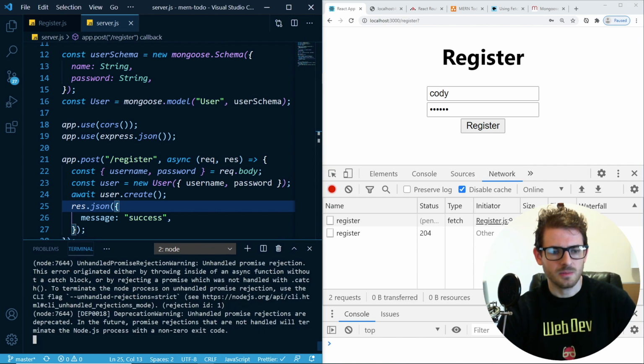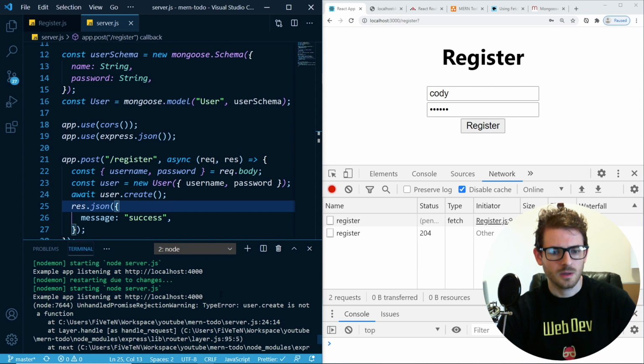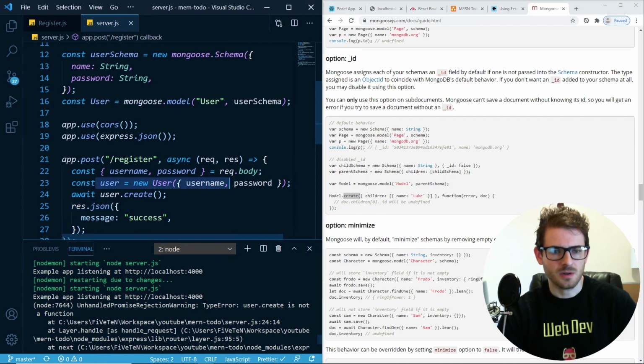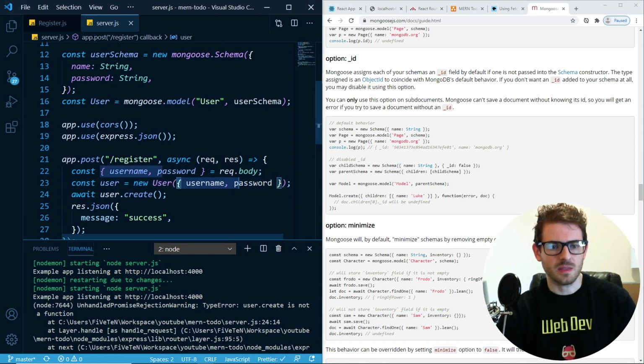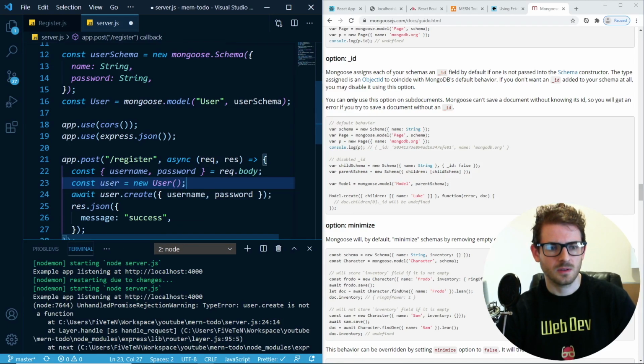And now that we're actually messing with the backend, it's good to have your terminal open. It says user create is not a function. Okay, so you can't do user.create. I think the reason is because I created a new user here, so I actually need to do user.save. So we could try that.